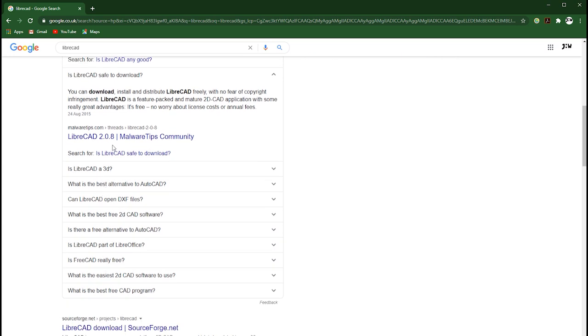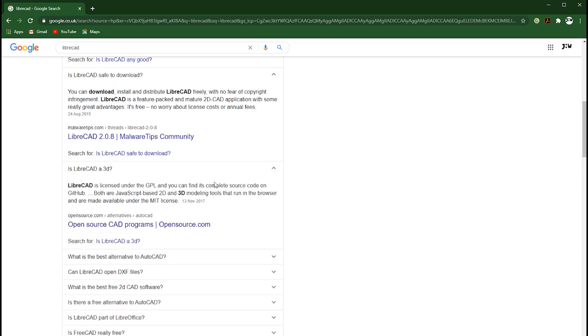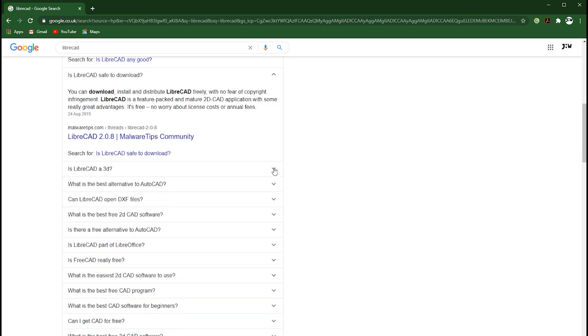I mean, these questions go on and on. You can go through these to your heart's content. Let's just have a look at this one. Is LibreCAD a 3D? What it means is 3D drawing package. And here we go. What does it say? LibreCAD is licensed under the GPL. You can find its complete source code on GitHub. Blah, blah, blah. Doesn't really give us the answer. Basically, no, it's a 2D package.